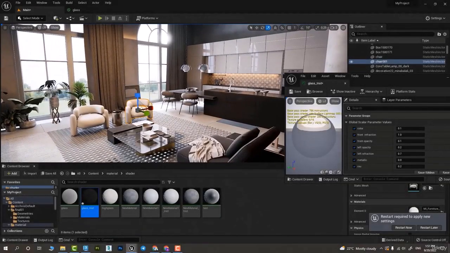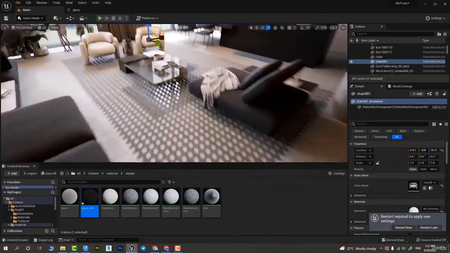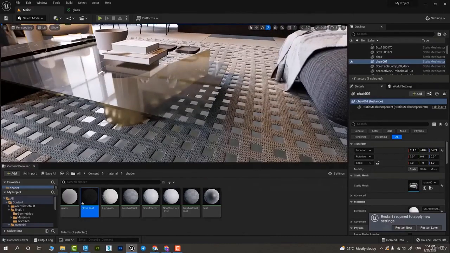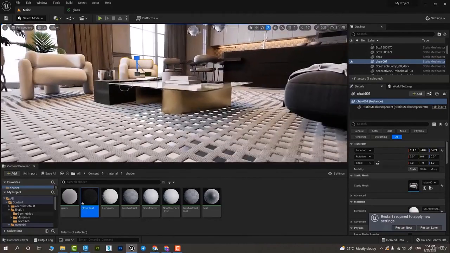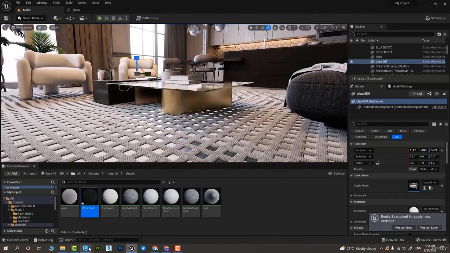All right, now I want to teach you a technique for the edges of this glass table so that they look even better. Okay, so we're going to do this in 3ds Max where we imported the object. So let's go to 3ds Max.